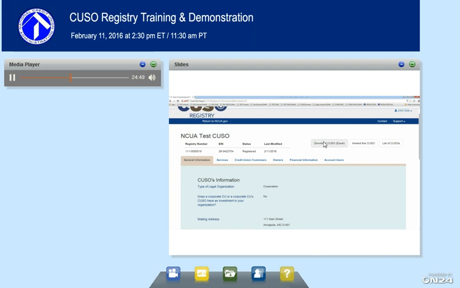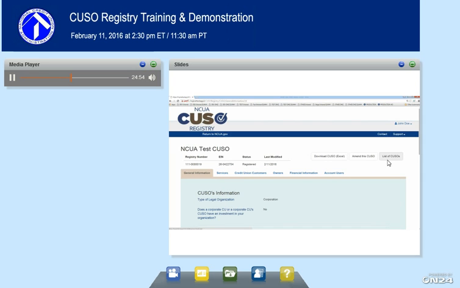But before doing what we call amendment, I want to go back and show you a little bit of the support tab as you go throughout the process, and also show you how to register a new CUSO with your existing account. A good way to do this is to just click List of CUSOs, or click the icon up here for the NCUA CUSO Registry. Both those hyperlinks will get you back to the main page.